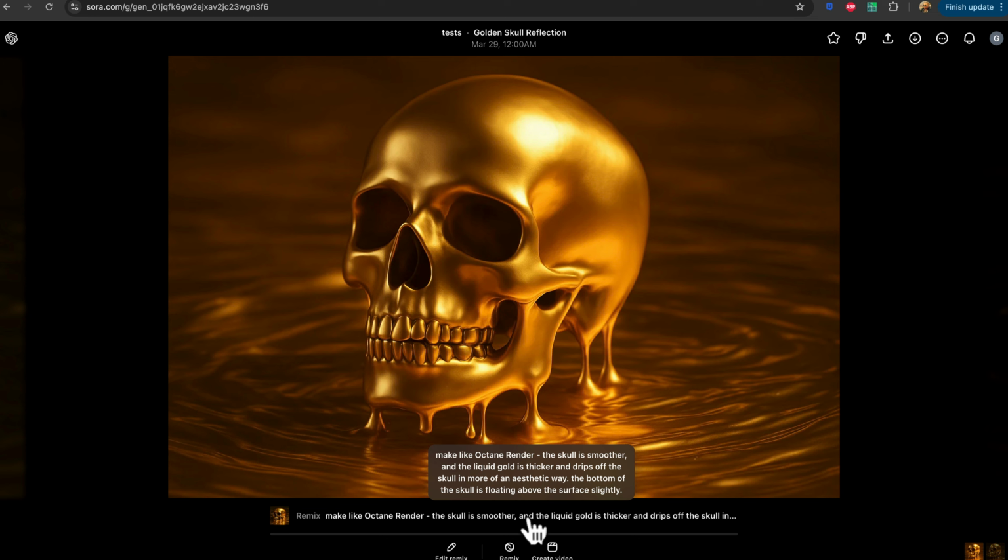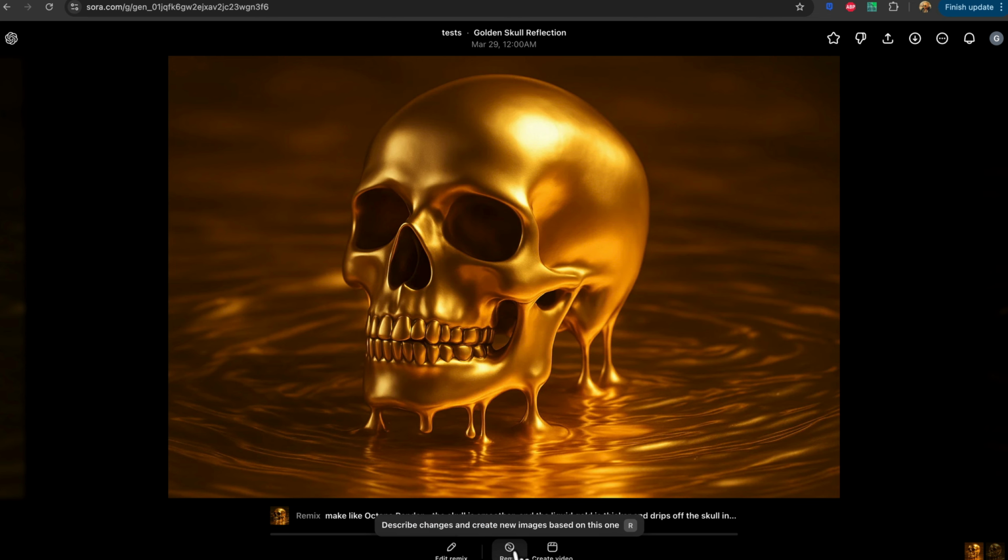But this has obviously gone, well, I say obviously, for my taste, it's gone way too simple and smooth now. So it's gone too far the other way. You don't need to put terms like Octane render. That's just something I did out of habit. You could probably get exactly the same result by just putting 3D render or CGI or something like that.